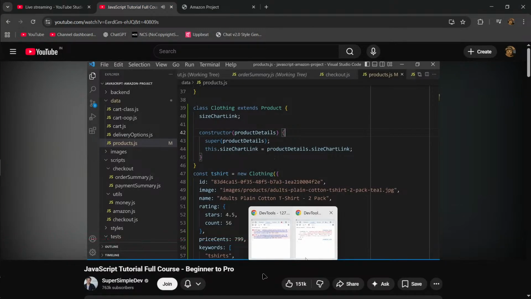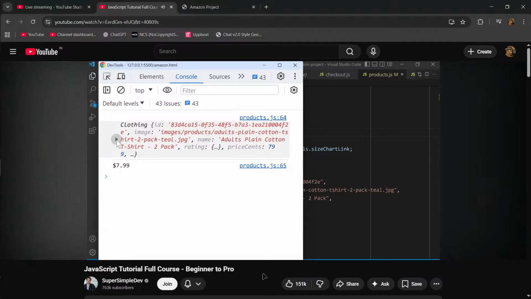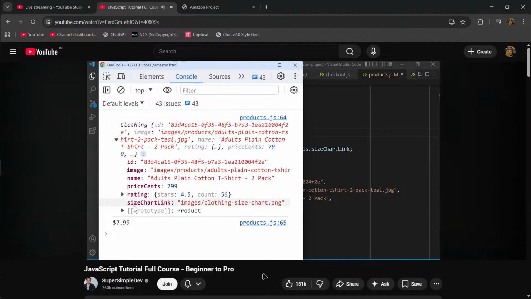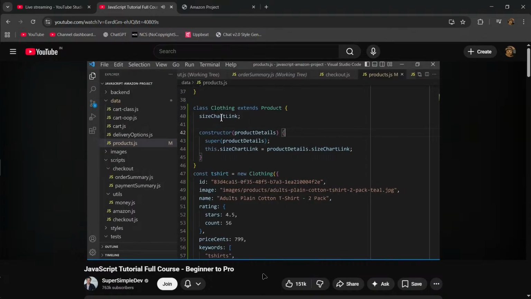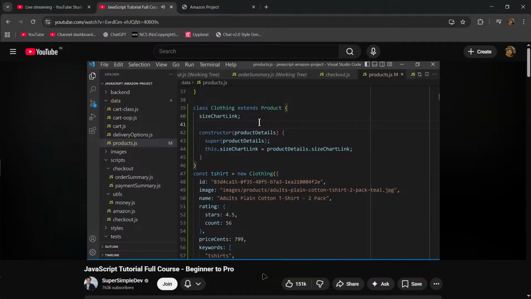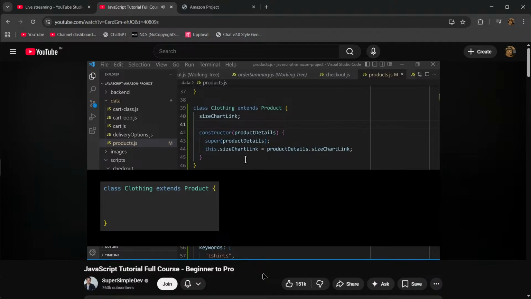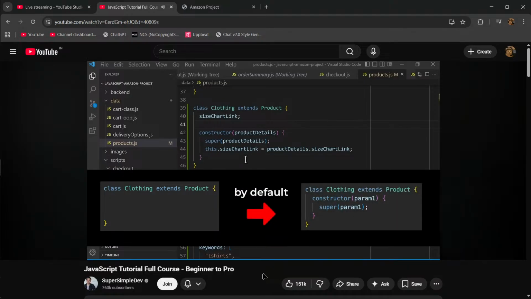Check our console again, and open up the clothing object, and you'll see that now we have a size chart link property. हाँ वो होगा. So that's how inheritance works. A class can get or inherit all the properties and methods of another class and reuse that code. And this class can also have more specific properties and methods, like a size chart link. One last thing to know is that if we don't create a constructor, by default, it will run the parent's constructor. So that's why when this class was empty, the code still worked.